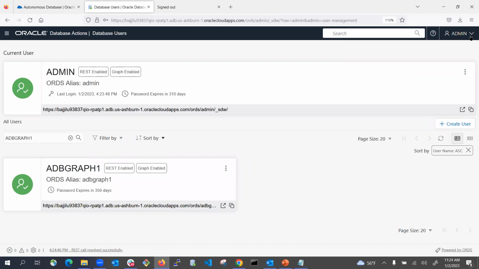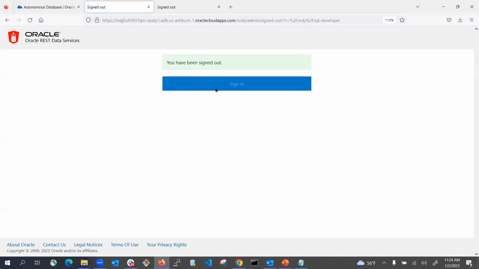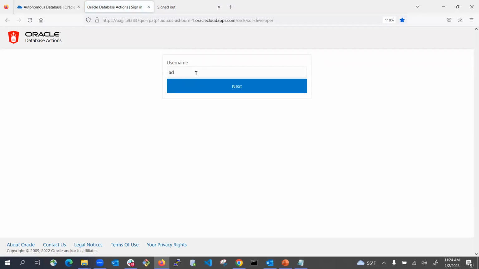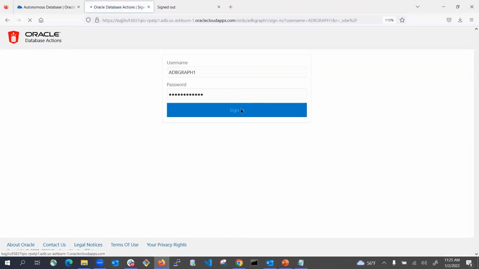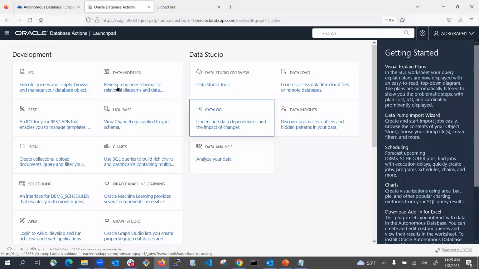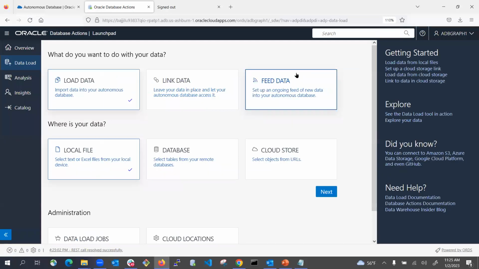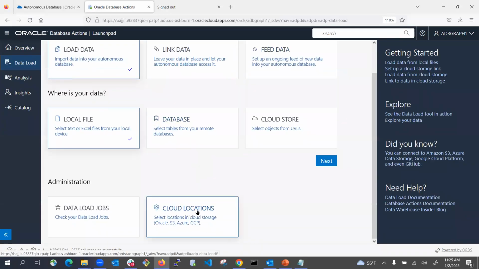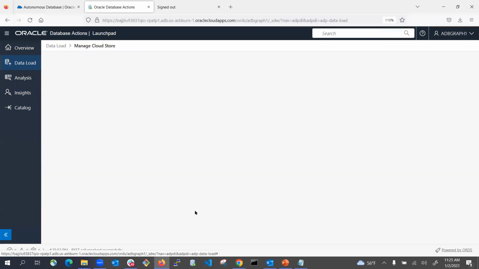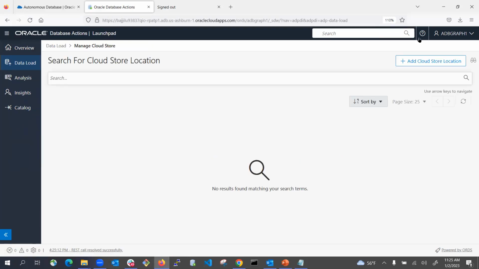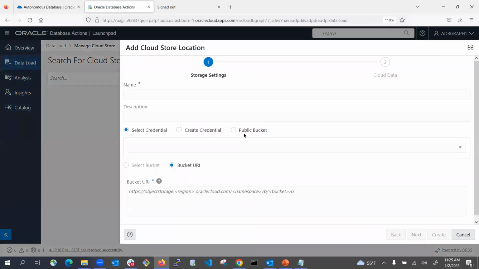What we're going to do is log out as this user and log in as ADB graph1. Okay. Then we are going to load the data. Before we do that, let us define the location where these files are located. There is something called add cloud store location, and you say my bank accounts and transactions.